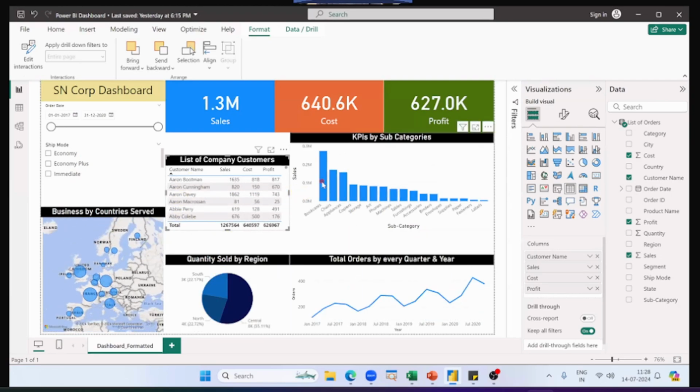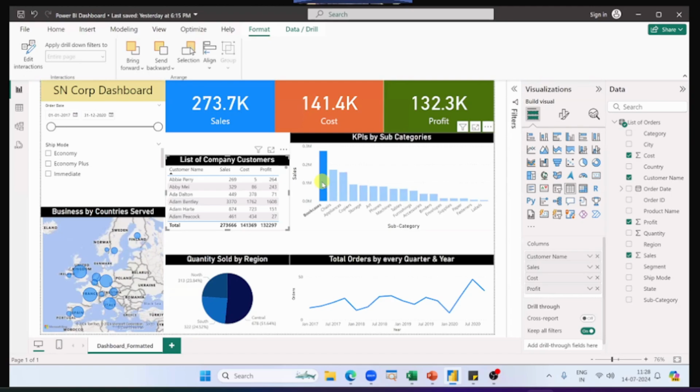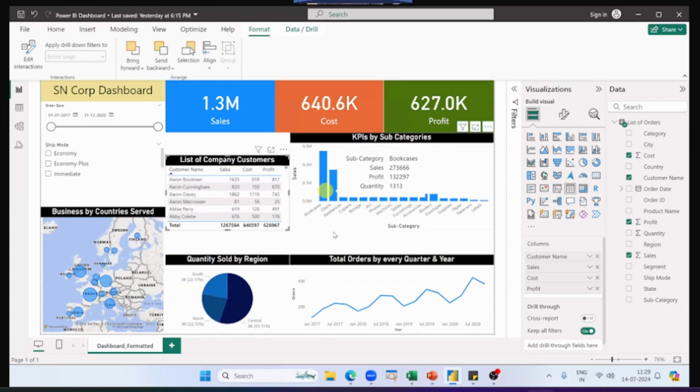I can go and click on bookcases. And the moment I click on bookcases, I can see the entire quantity ordered for every single quarter only for bookcases. Where are we selling bookcases the most? What is the total sales cost and profit? Which customer has purchased bookcases the most? All of this is what I can get on the click of a button. So now we can combine a column chart with a table, a column chart with a pie chart with a card visual.